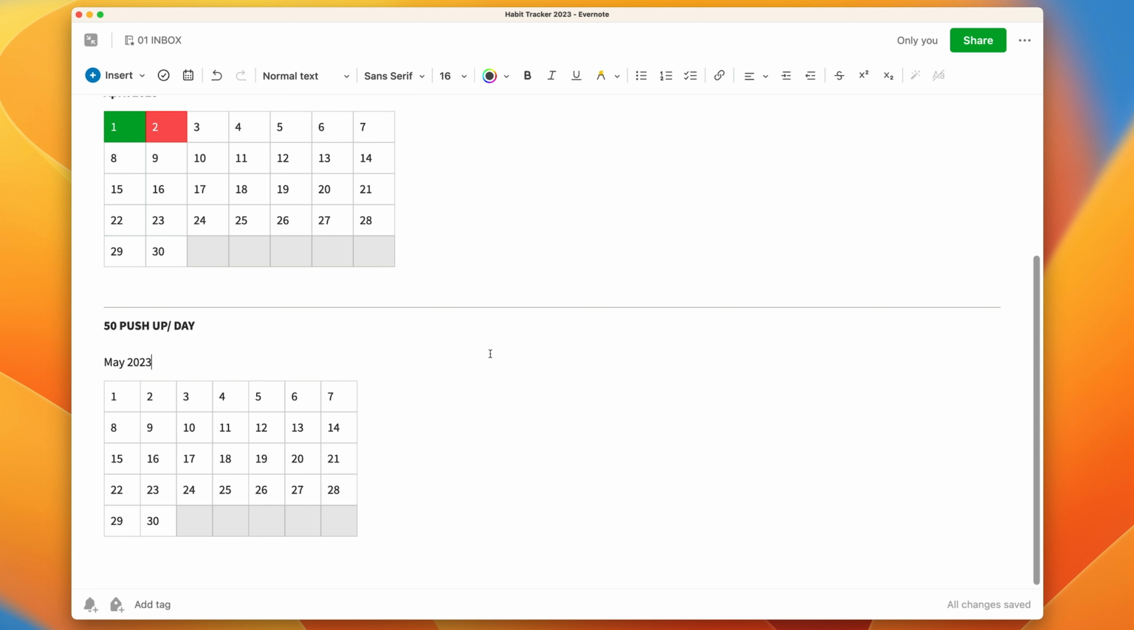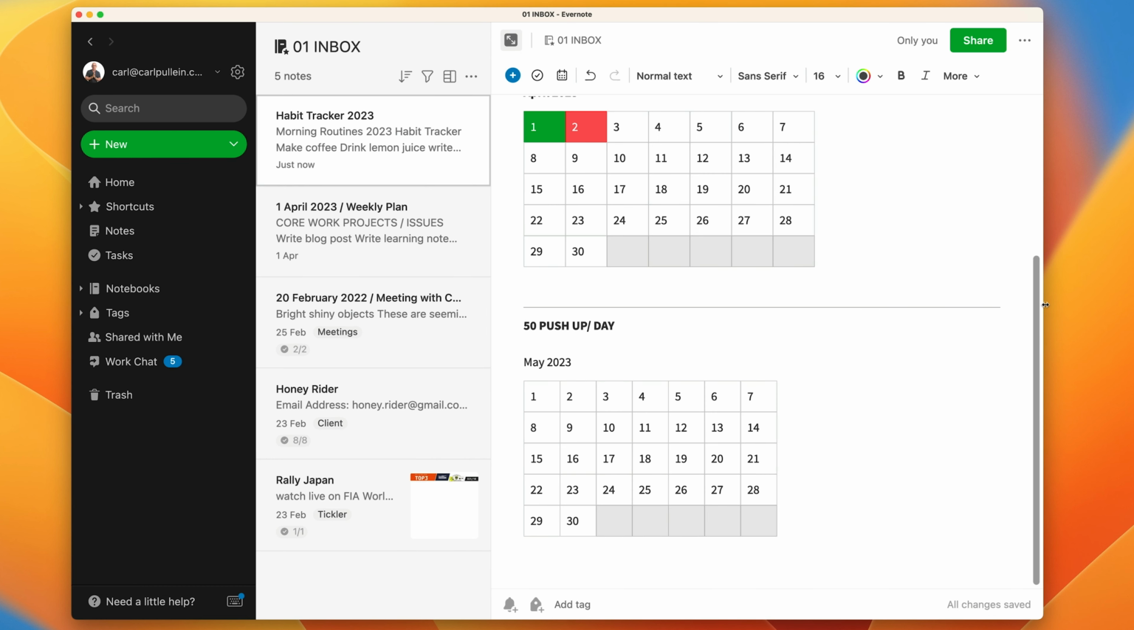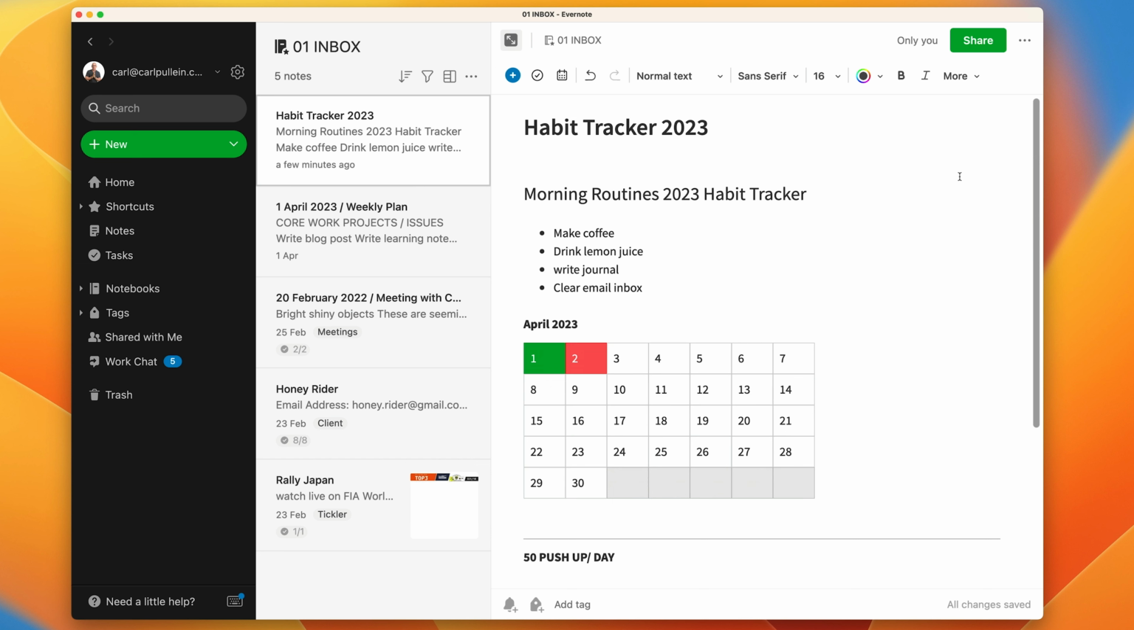So there you go. I hope you found that useful. It just gives you another way that you can use Evernote in some surprisingly interesting ways and can save you money, a monthly subscription of all things. So it's entirely up to you how you want to use this, but I just wanted to show you that there is a great way of being able to track your habits.